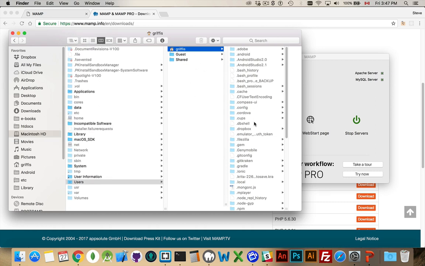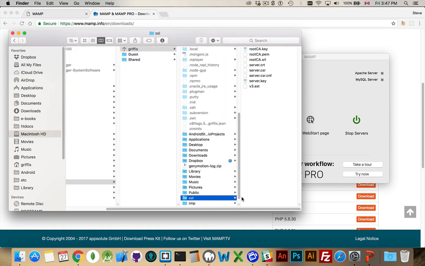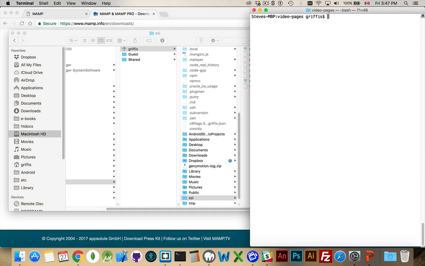Okay, now inside of here, we want to create a folder called SSL. This is where we're going to do all of our work. Now in the terminal, I'll clear this out. If I say cd tilde, there we are. This folder is this one right here. It's my Griffiths folder. If I ls, there we are, there's my SSL folder. If you don't have one, if you haven't created it here, you can do it from the command line, mkdir SSL. That will create this folder. Once you have created it, we want to go inside of it.